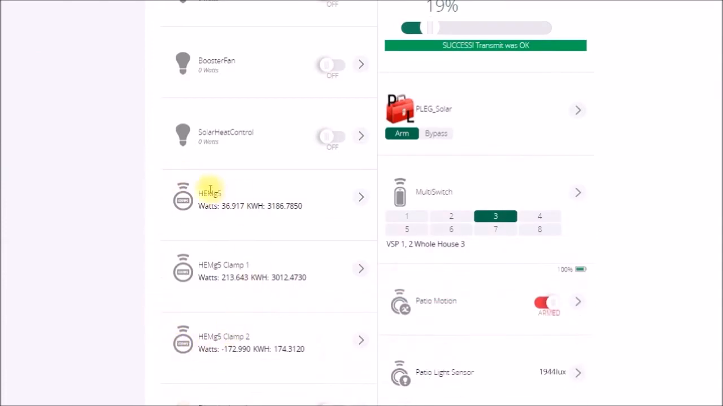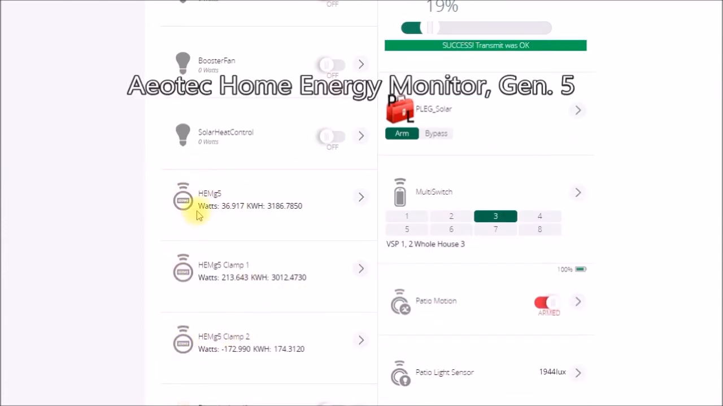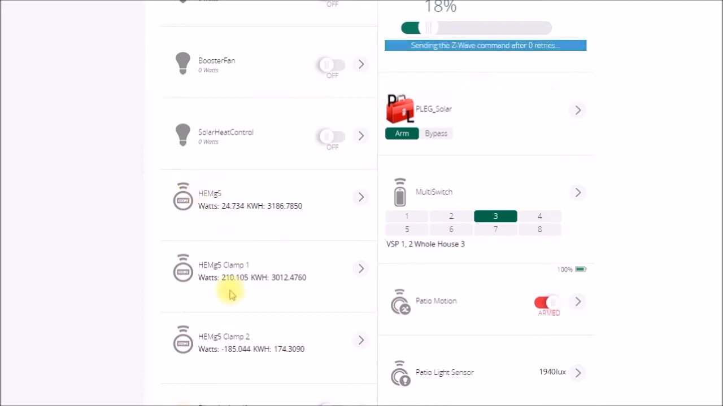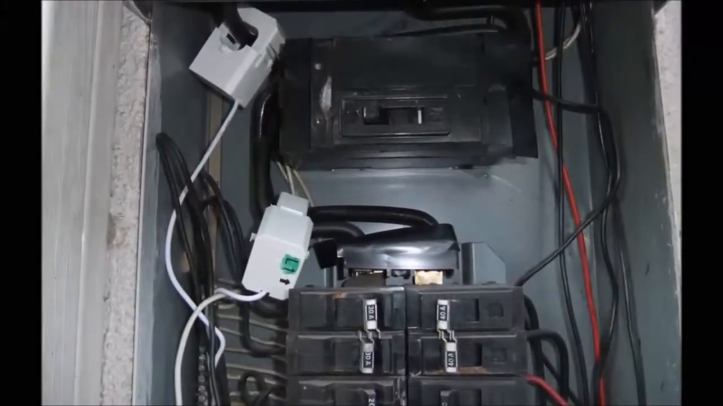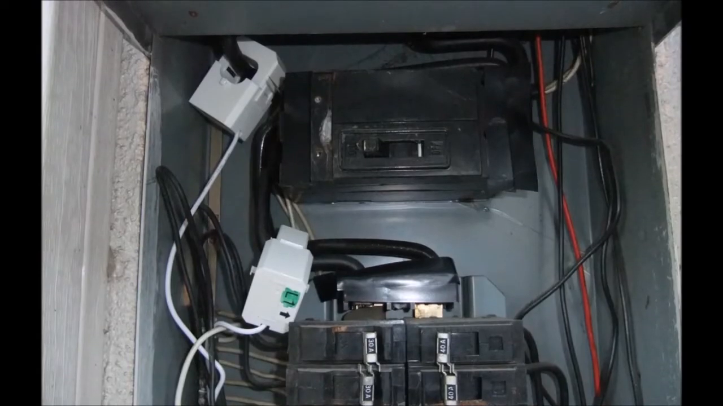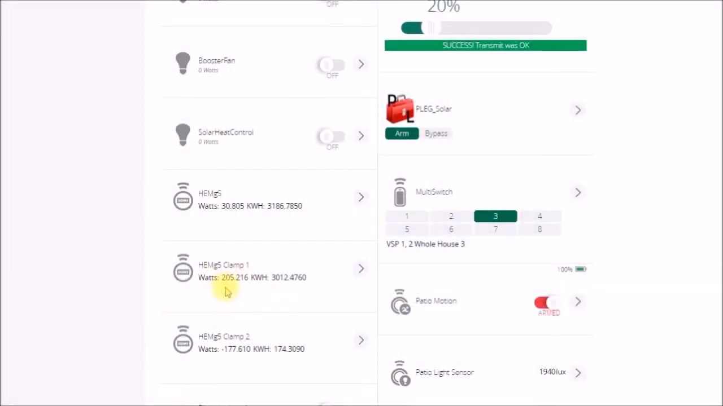So these three devices here are my AOTech home energy monitor, that's the HEM. This home energy monitor has two current clamps, one on line 1 and one on line 2. Line 1 right now is using 205 watts, and on line 2 I'm actually pushing 177 watts in, and that gives me a net power consumption in the house of 32 watts.